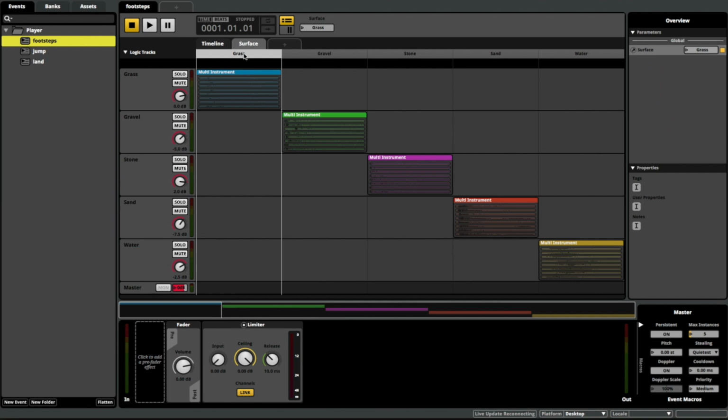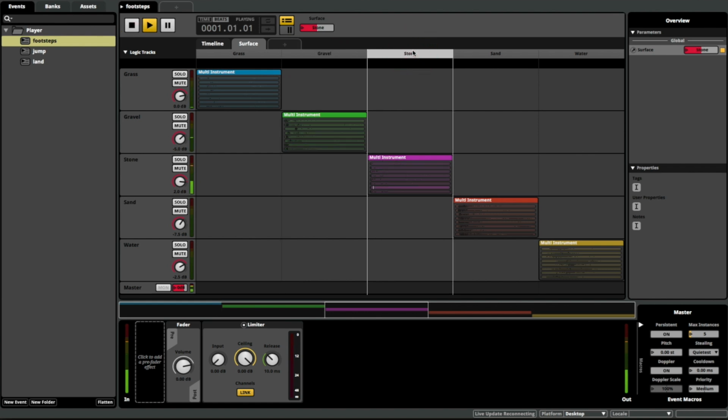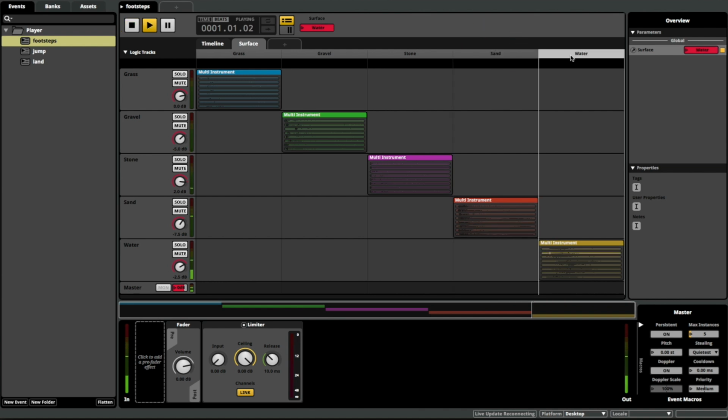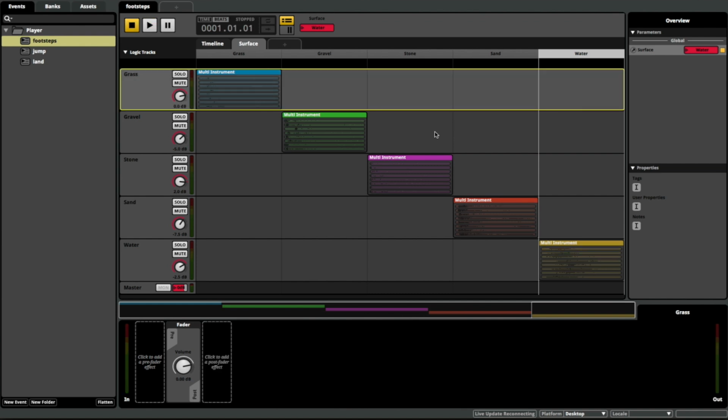So here is my complete FMOD event with 5 different footstep surfaces. Let's just hear how they sound in FMOD first of all. Grass, gravel, stone, sand, and water. Let's build and go and see this in Unity.